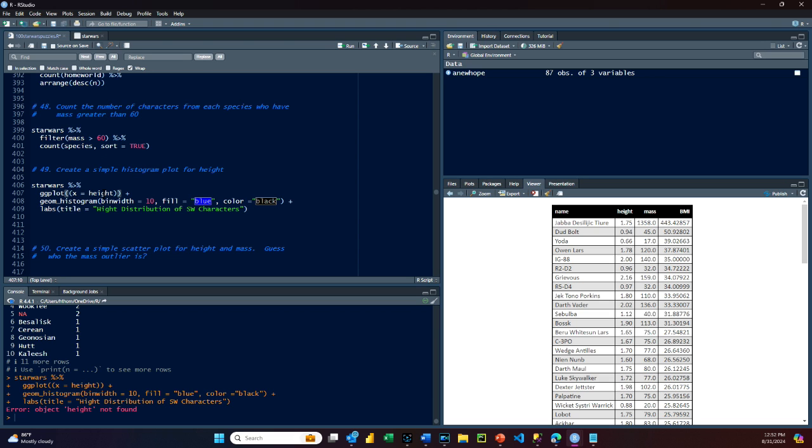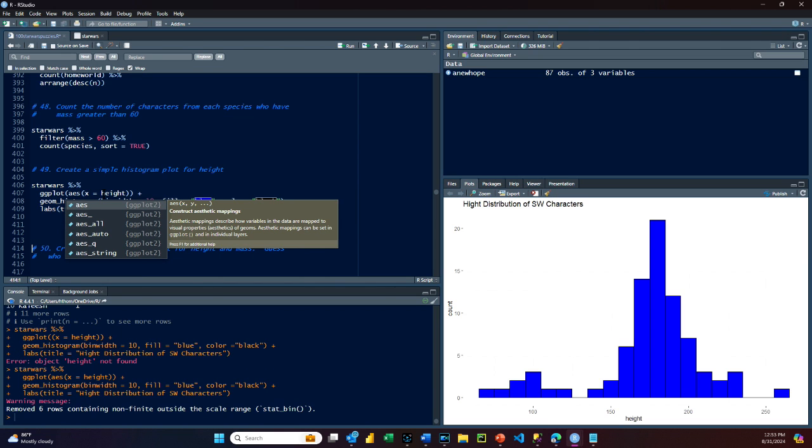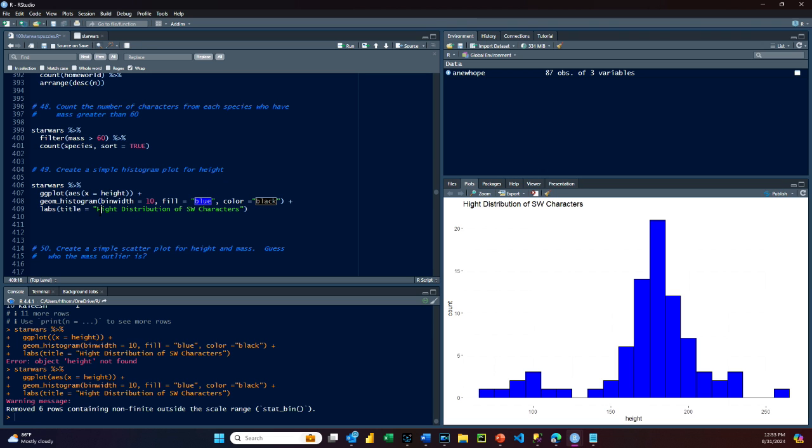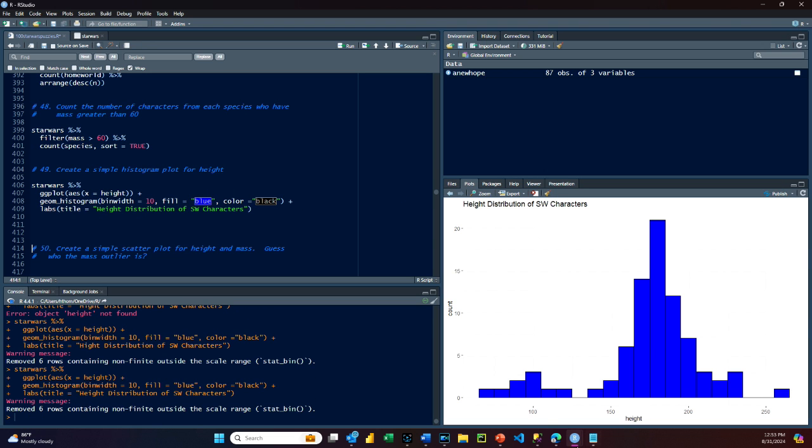Oh, you have to tell it aes. I'm sorry. Aesthetic. So there's our height distribution, spelled wrong. One more time. There we go. So histogram of the height distribution of the Star Wars characters. It's right skewed, and we got a small group of outliers here and then one outlier here. But see how easy that was to just create a nice, beautiful histogram.